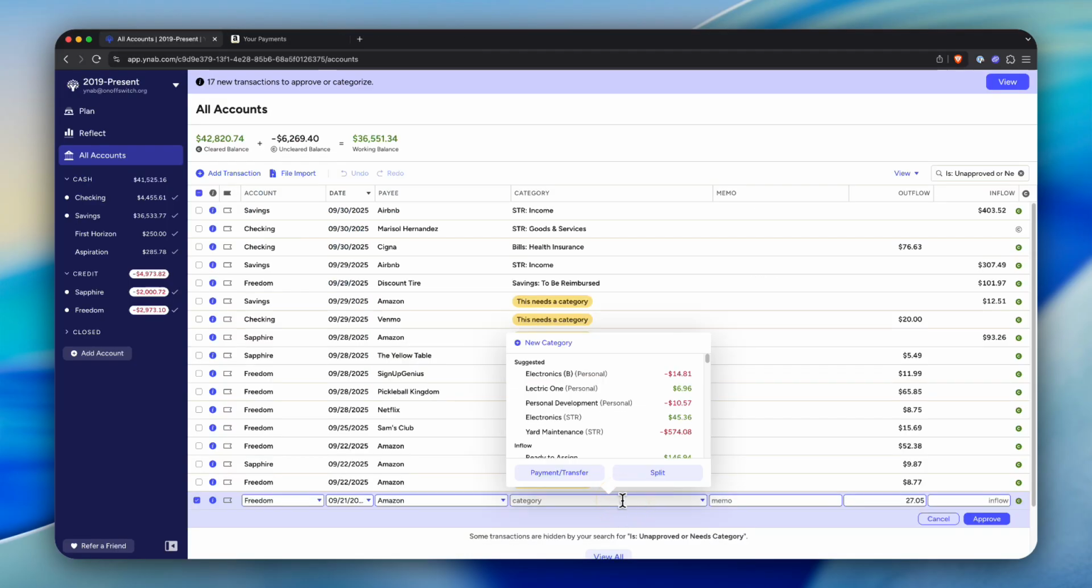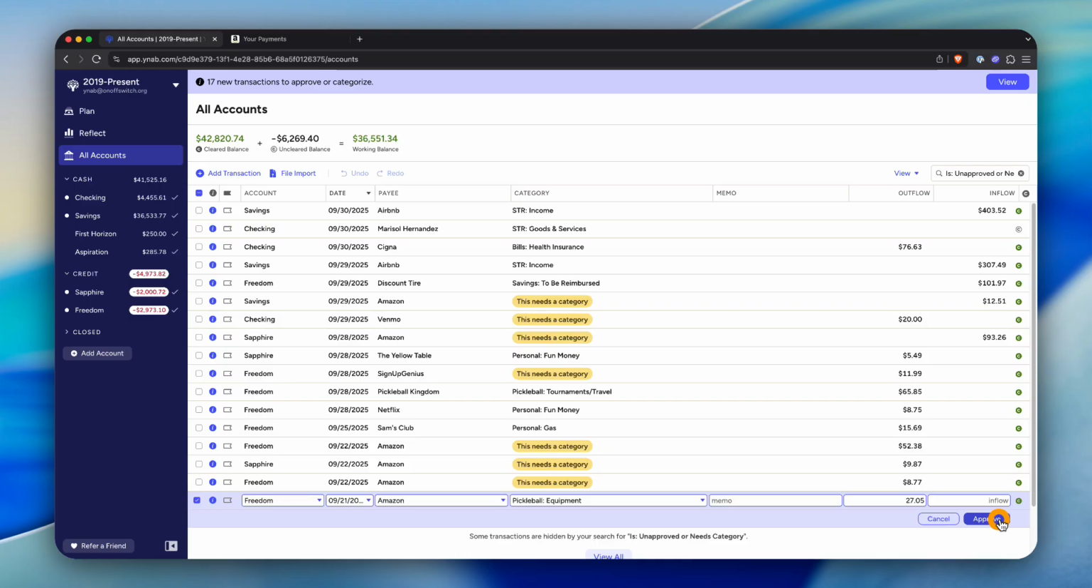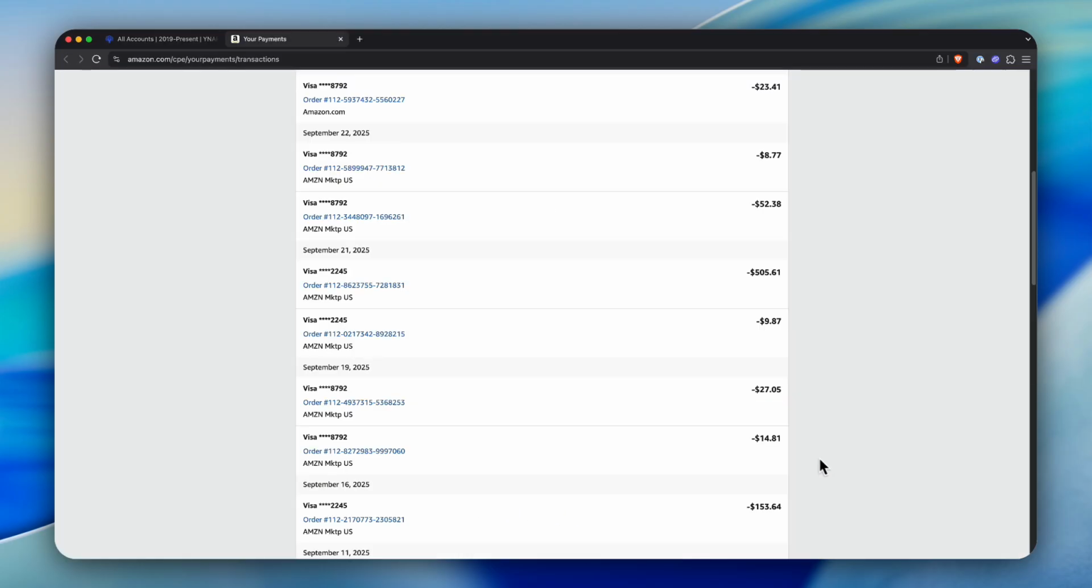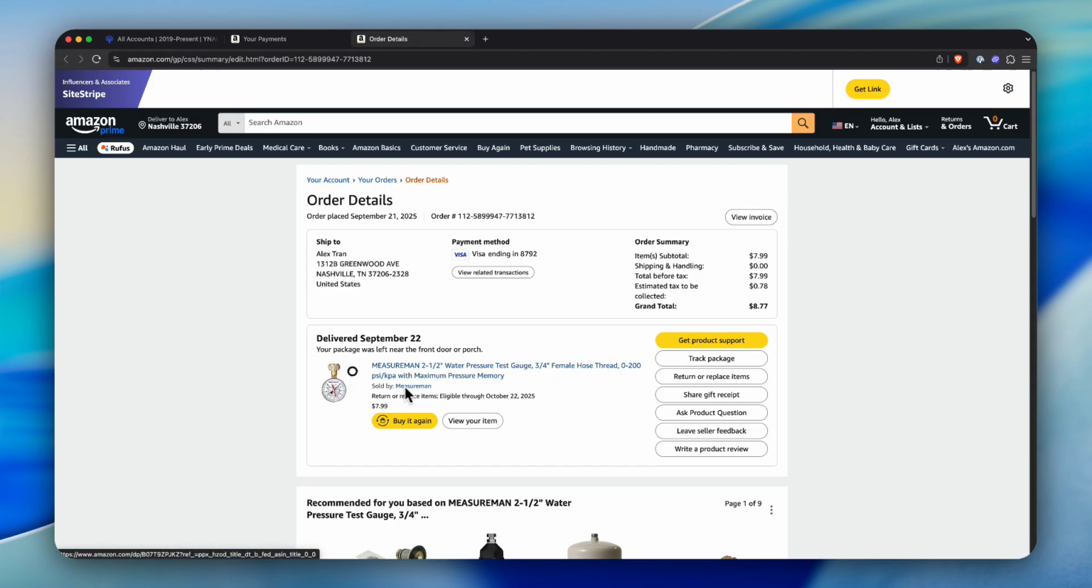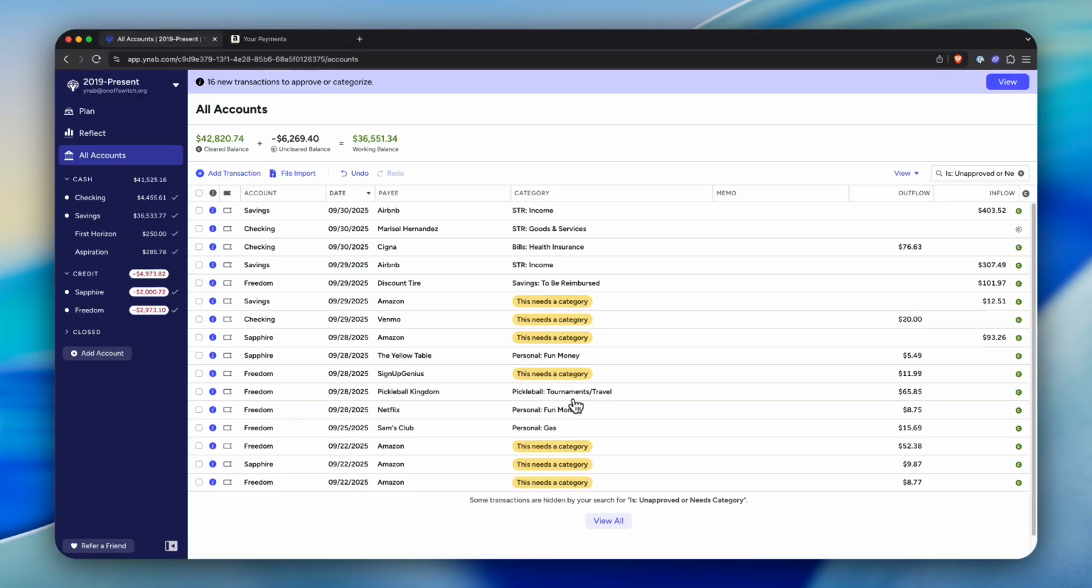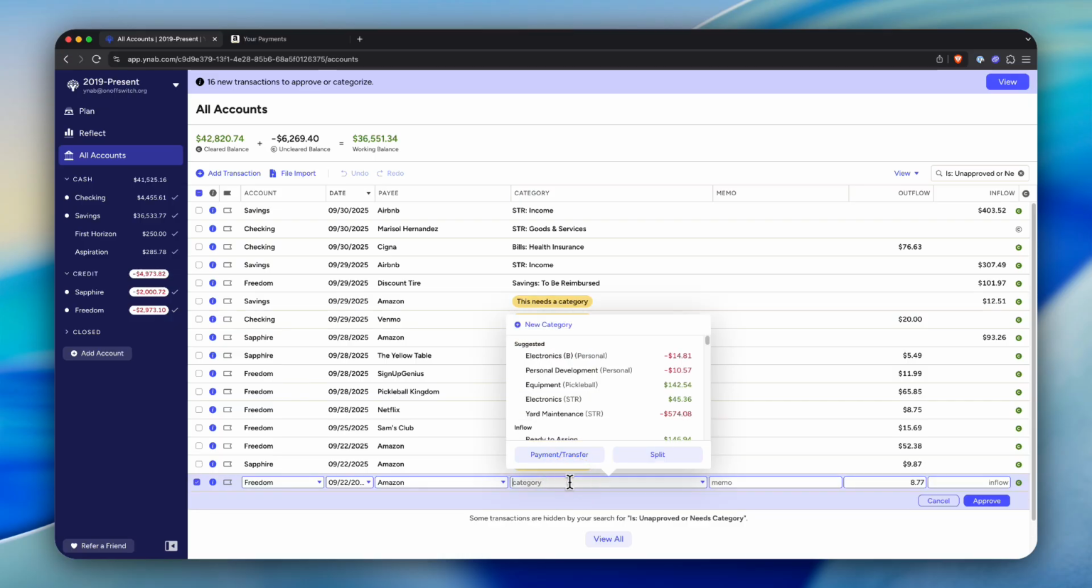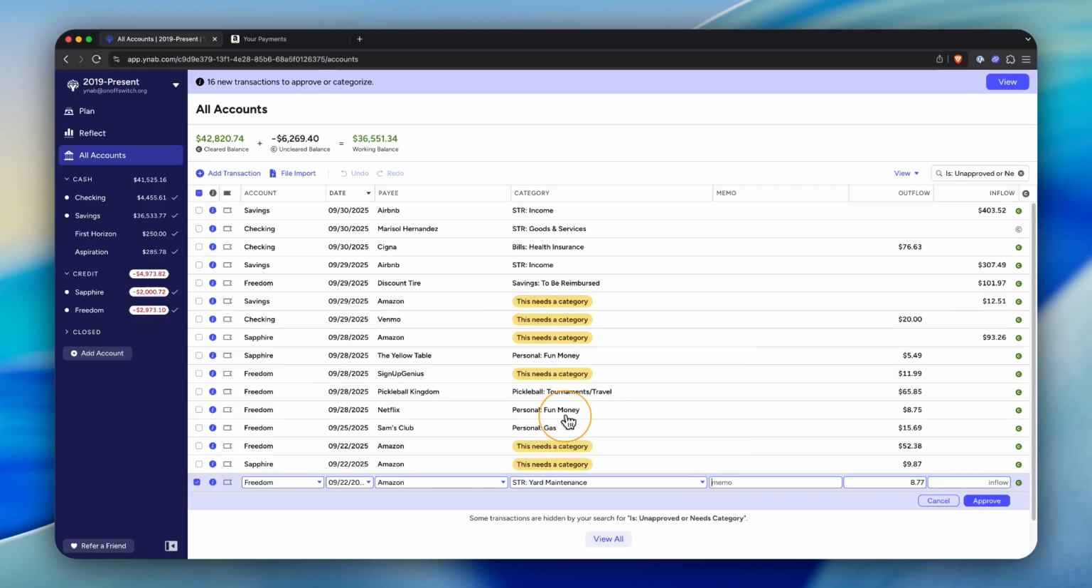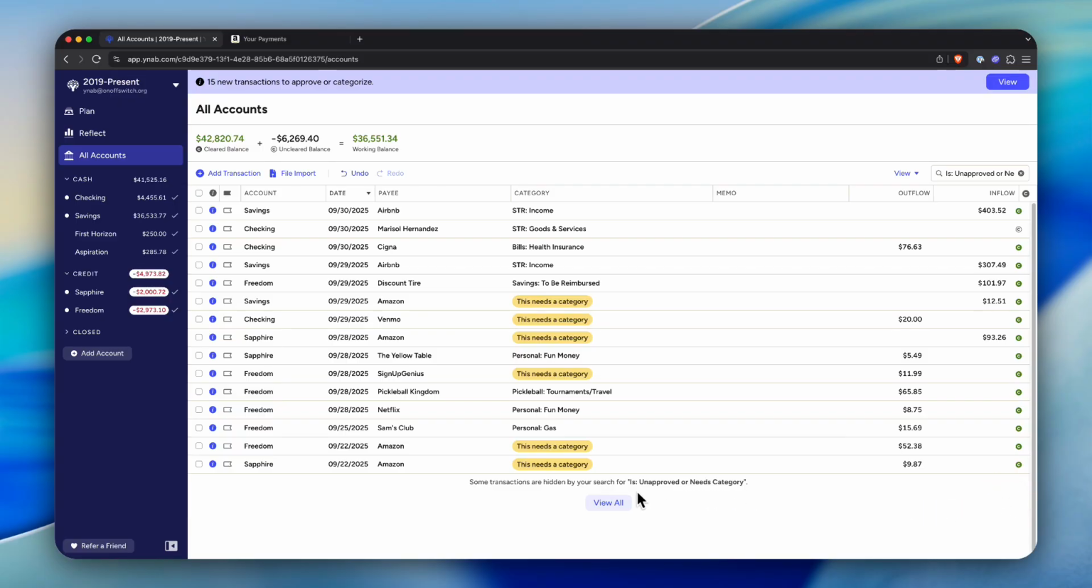So I know this is going to go under pickleball equipment. This is for me to record pickleball games and matches for analysis later. So I'll approve that. And then this next one is 877. I'll look for the 877 transaction or order, which is right here. This is for a water pressure gauge for my lawn. I will categorize this as yard maintenance right here, and then click approve.